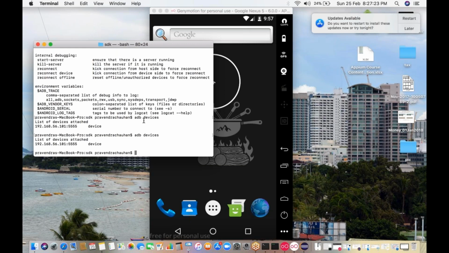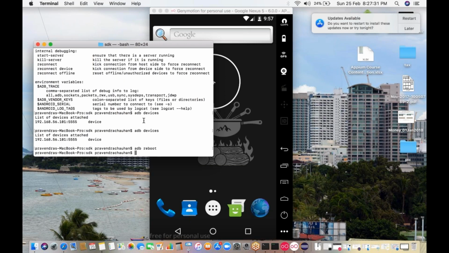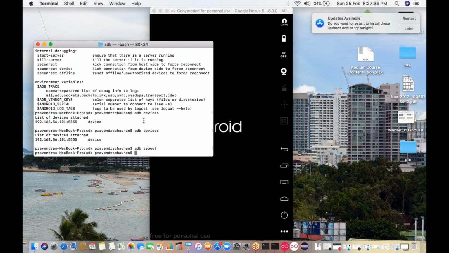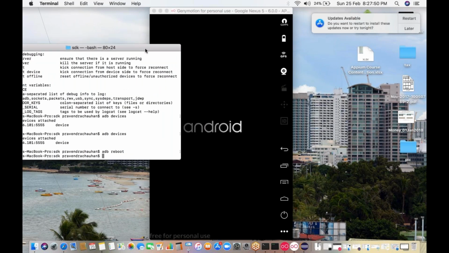So how can we control this? I'll tell you. Suppose I'm using adb reboot. Why is it not working? Because this is an emulator and it's taking time. So I just use adb reboot. What it is doing, you can see in the background, is rebooting my Android device. So you can see, guys, I'm just controlling my device using the terminal.